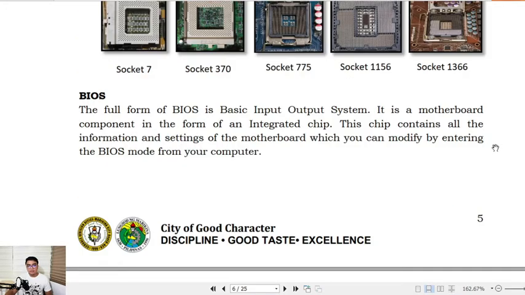The full form of BIOS is Basic Input-Output System. It is a motherboard component in the form of integrated chip. This chip contains all the information and settings of the motherboard which you can modify by entering the BIOS mode from your computer. So, ang BIOS, ito yung pinaka-basic system ng motherboard. So, kung wala ka pang nilalagay na operating system sa iyong motherboard, ang unang mag-a-appear sa screen mo ay itong basic input-output system or yung BIOS.